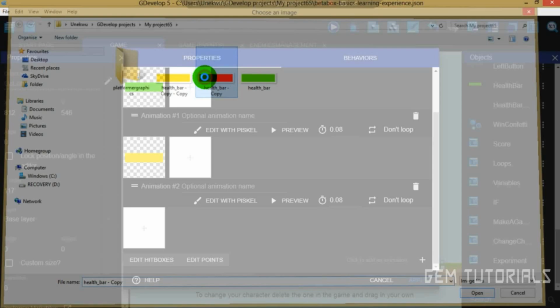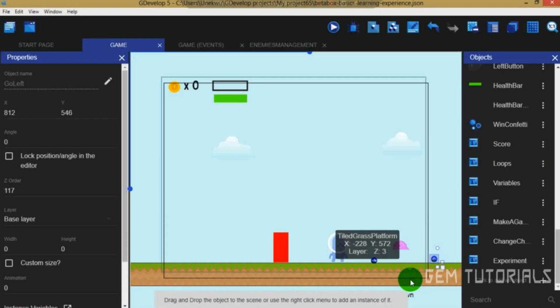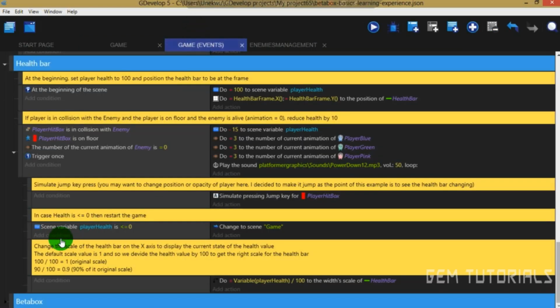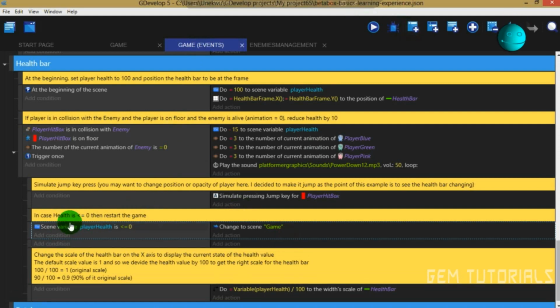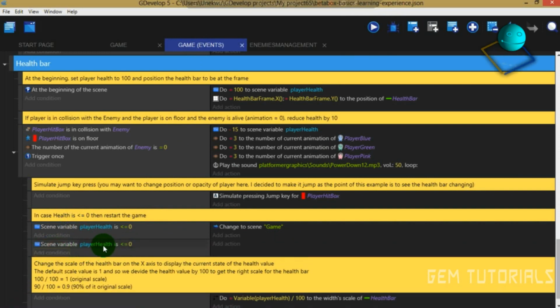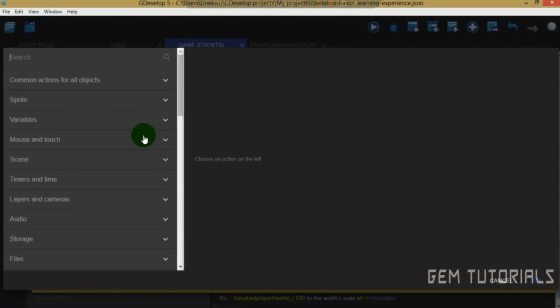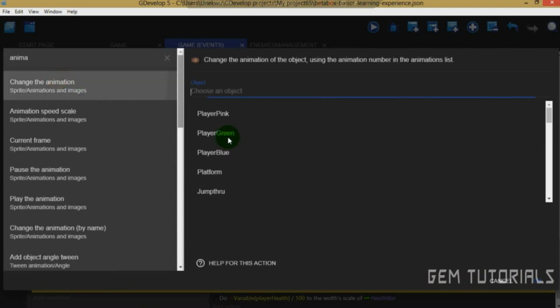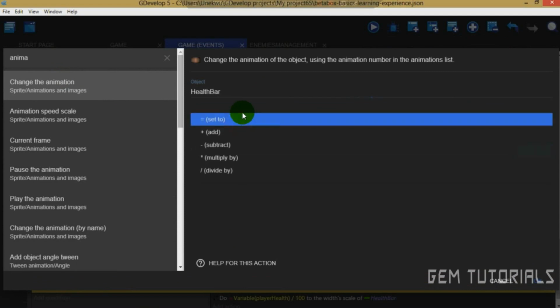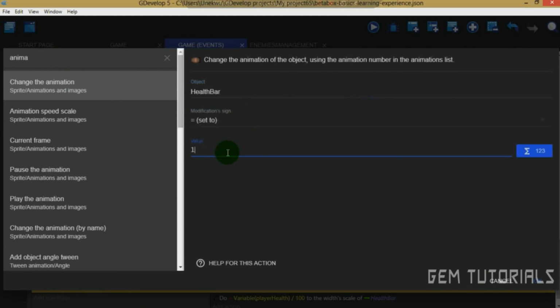So in our game events, into scene variable, let's add a new empty event. Scene variable: player health is less than or equals to 70. I will be using 70. You can actually use whatever number you want, but this is what I want. Animation, change the animation of health bar. Modification sign set to 1. So when it's less than or equals to 70, it changes it to 1.